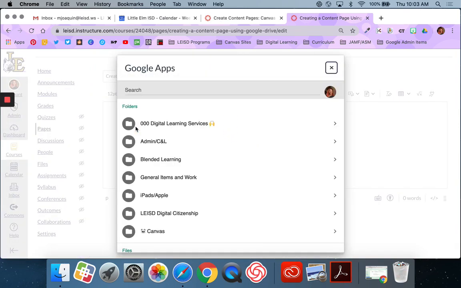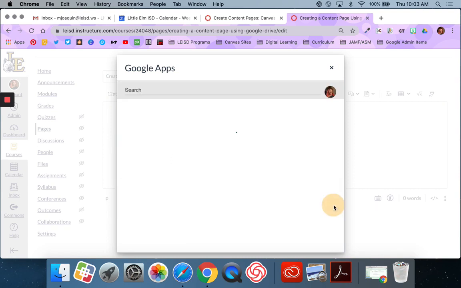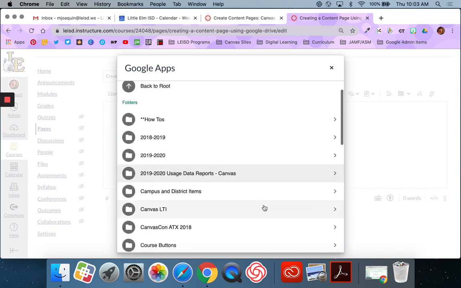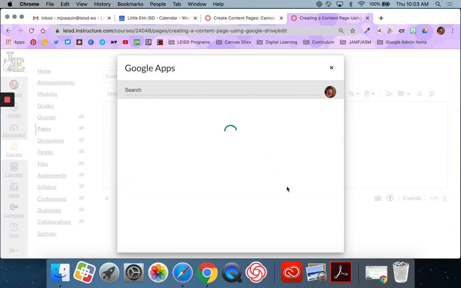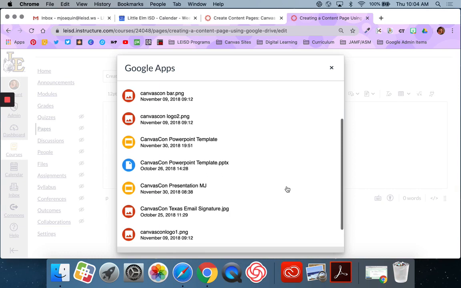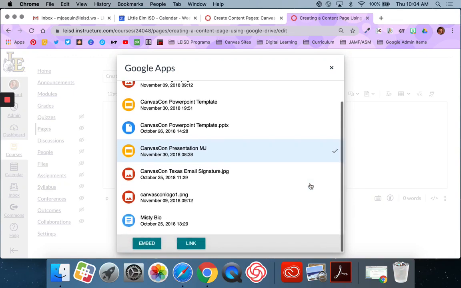my Google Drive. If I know the name of the specific presentation or doc that I'm looking for, I can search for it. If not, I can actually go into my folders to find what I need. So I'm going to go into this Canvas folder, and then I'm going to go down here and select the presentation that I want. Now, you know that it's selected because it's blue and it has a check mark here. If I scroll down just a little bit further, leaving that selected, I have two options: embed or link.